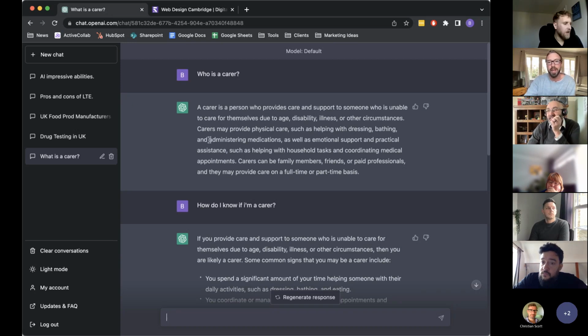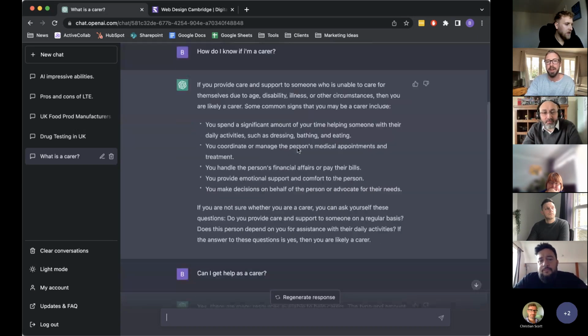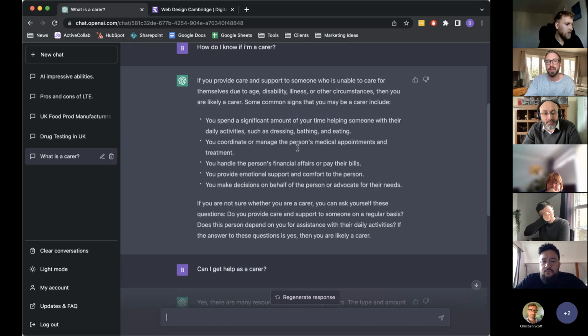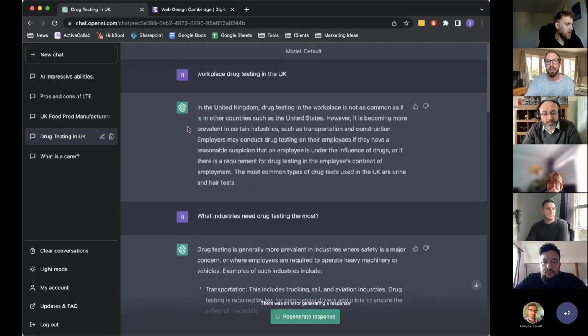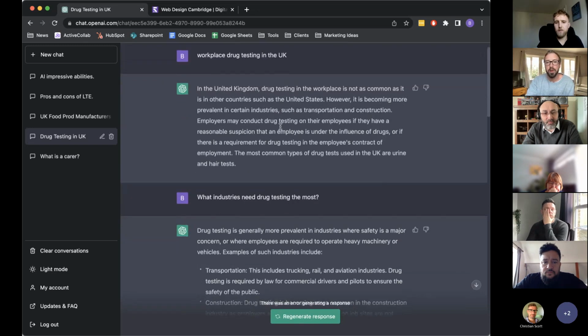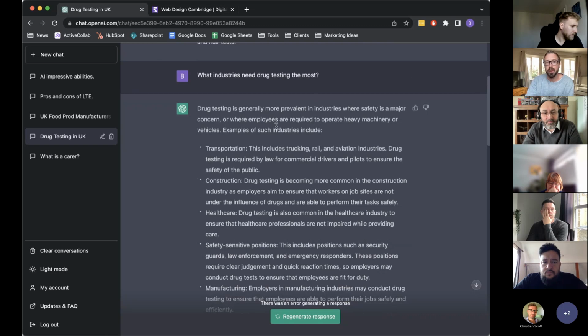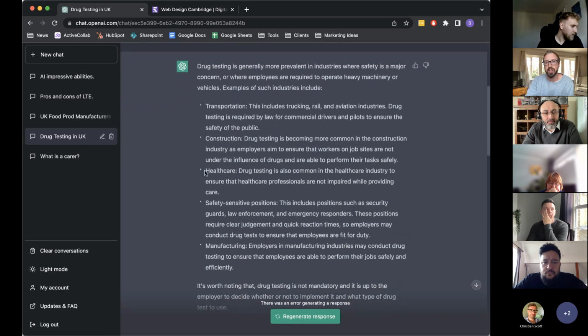But this is something I did for Caring Together: who is a carer? How do I know if I'm a carer? And it gives you this content breakdown straight away. Or like drug testing in the UK. So, workplace drug testing in the UK, just putting it in like a Google search term. What industries need drug testing the most? Transportation, construction, safety sensitive positions, manufacturing, and employers.